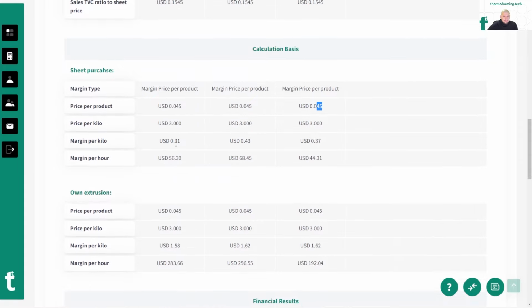And the margin per kilogram actually varies. And we see that the biggest machine has the lowest margin per kilogram if we are running with the sheet purchase. And the smaller machine is a little bit worse than the middle one, but still much better than the big machine with 10 up. And it forces you to think that maybe you should not run for the highest output, but maybe you should focus on the highest efficiency.